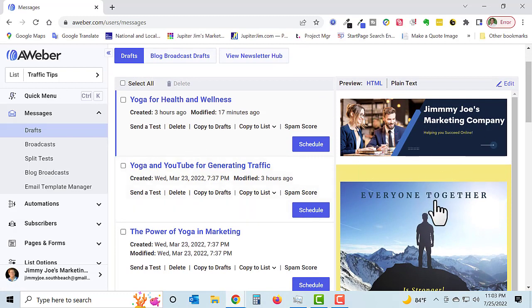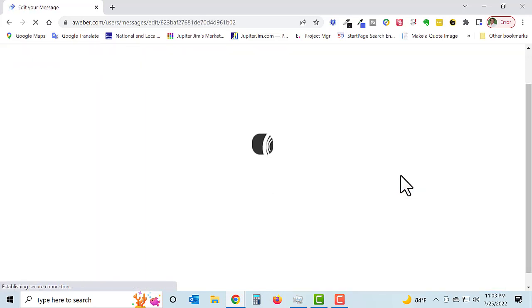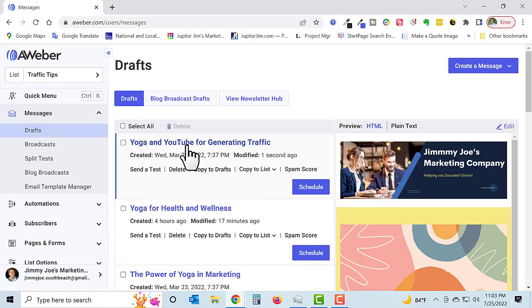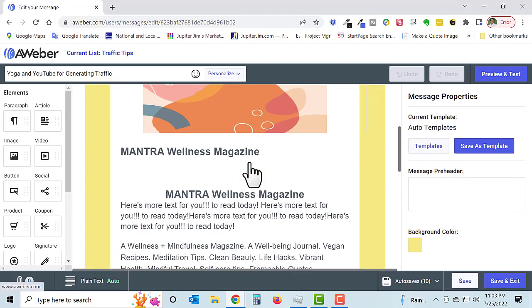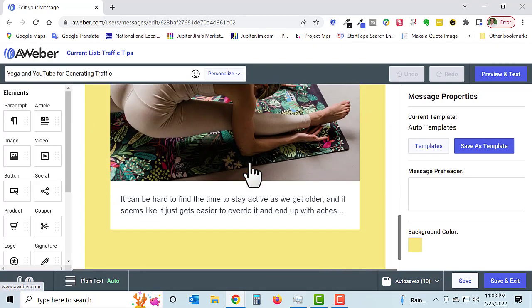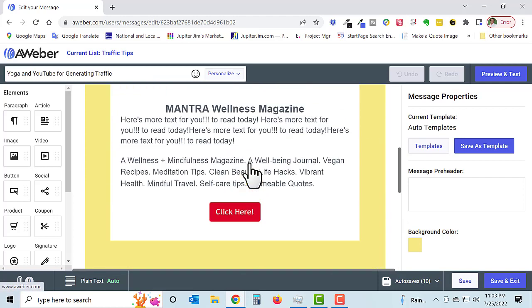So on the right-hand side, you can see the message. They're similar. This is yoga for health and wellness. This is yoga and YouTube for traffic. Okay, let's just open up this one. Yoga and YouTube for generating traffic. Okay, so you can see, maybe I've spent a heck of a lot of time creating this particular email message.